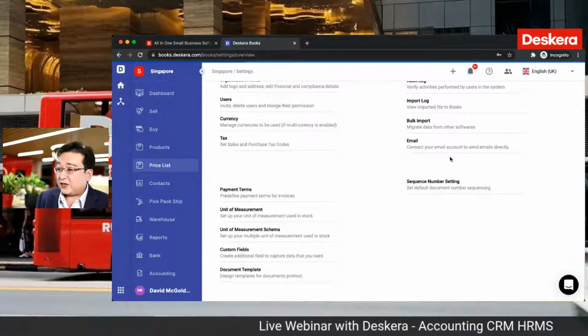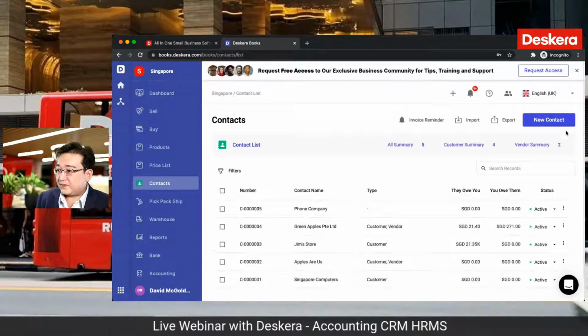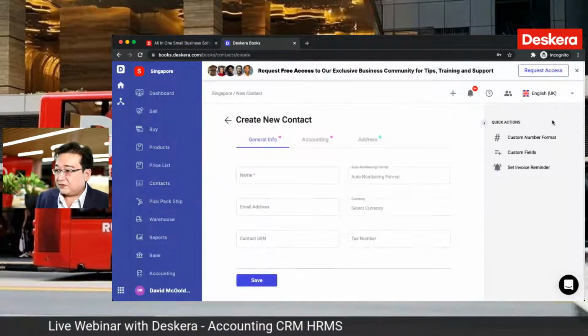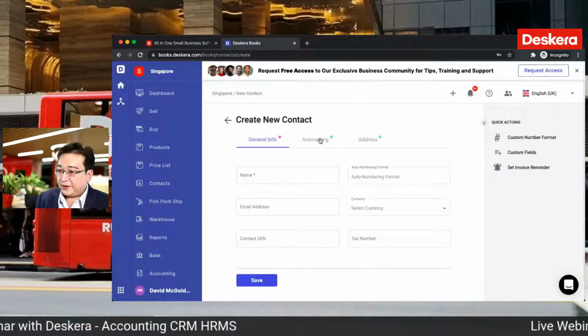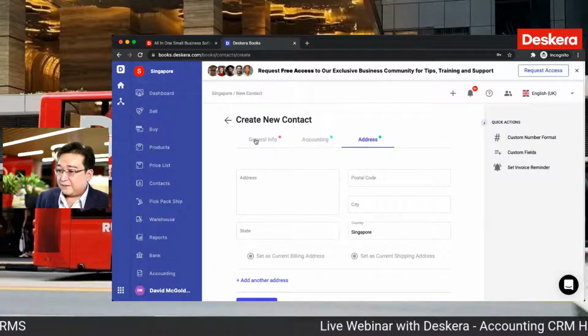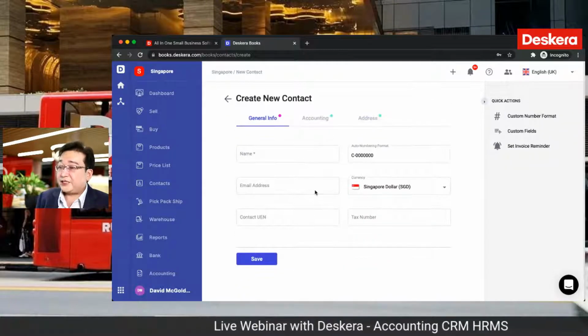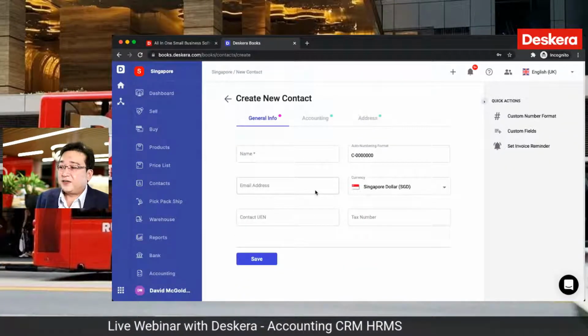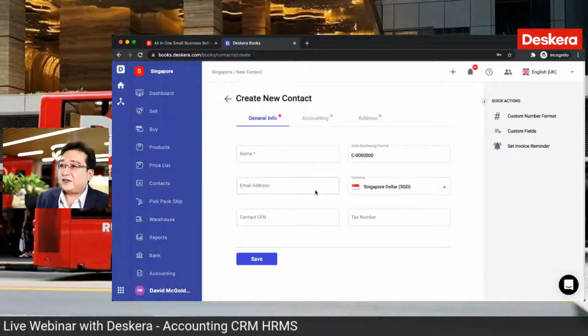We, of course, have our contacts you can create inside here. And then you can input the information, set up the accounting, put in the address. Now, this information may change based upon which country you're in. The country will be affected every time.